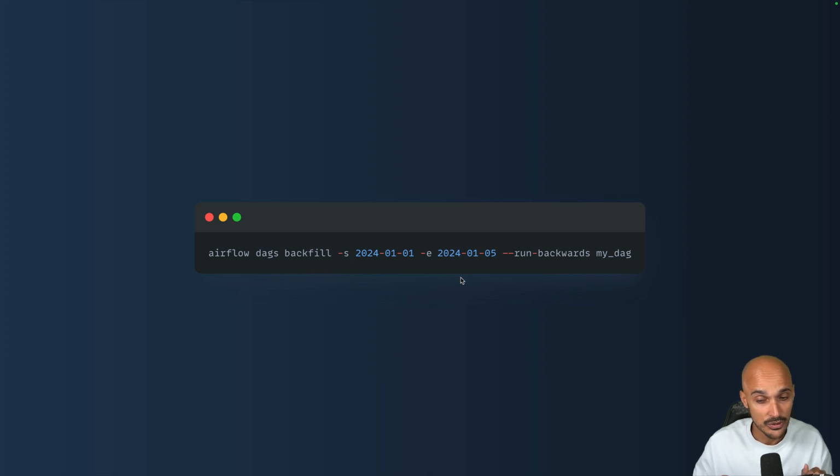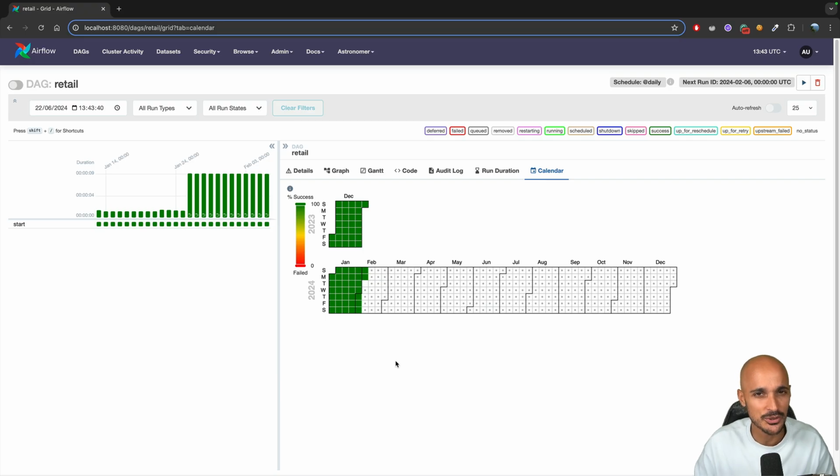However, if you use this option to speed up the process of backfilling your DAG so that it can continue to run for the next days, that's not the best option. Let me show you what you should do instead.